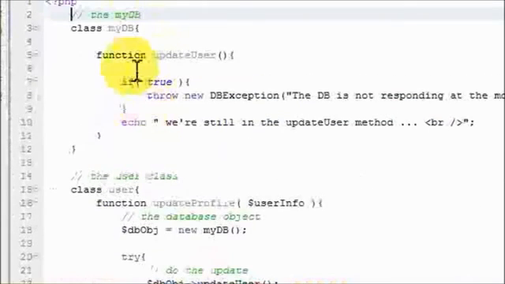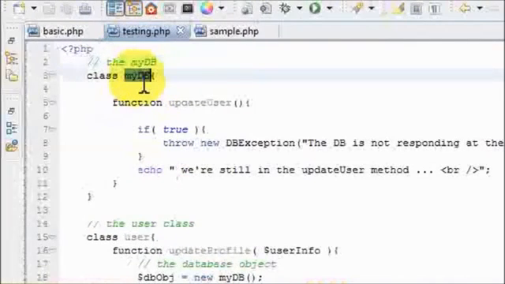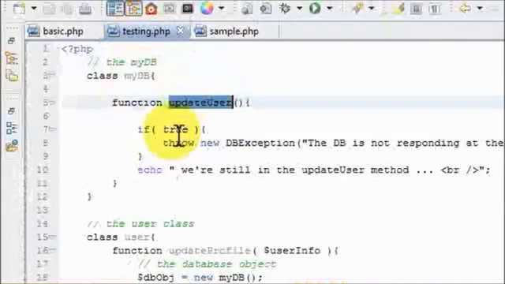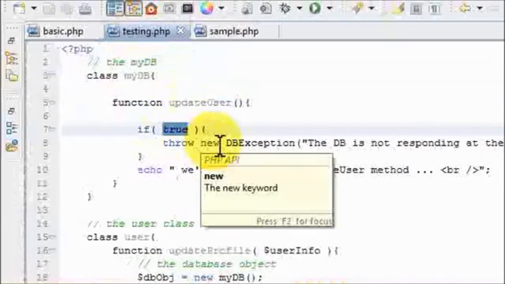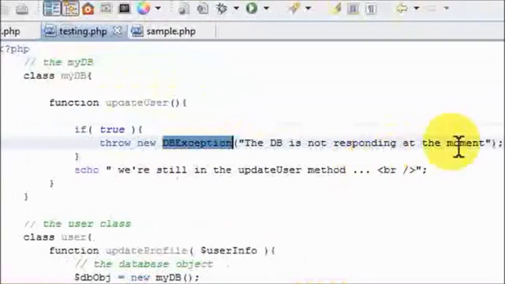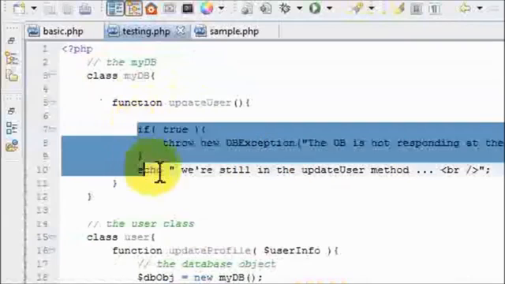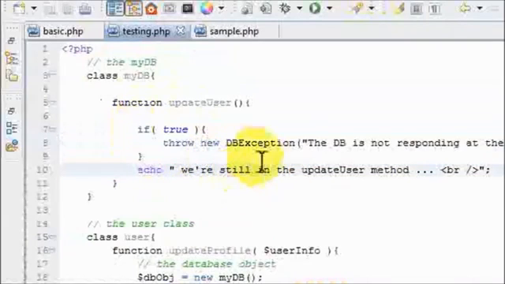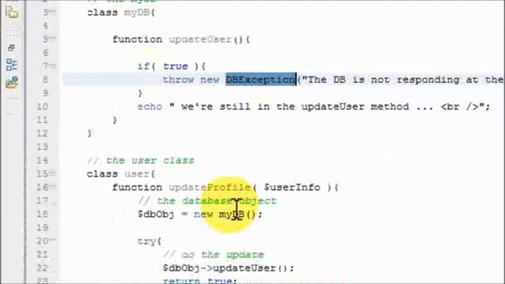We'll go here. In my case, I created a DB class. It's going to update a user, and in my case, I just said as soon as somebody calls this, I'm going to say that there's a problem, and yes, there's a problem. We need to throw a DB exception. I put my information inside of that, and that's thrown. As soon as this is thrown, this line will not be printed. Again, as soon as an exception is thrown, anything after that within the try block does not get executed.